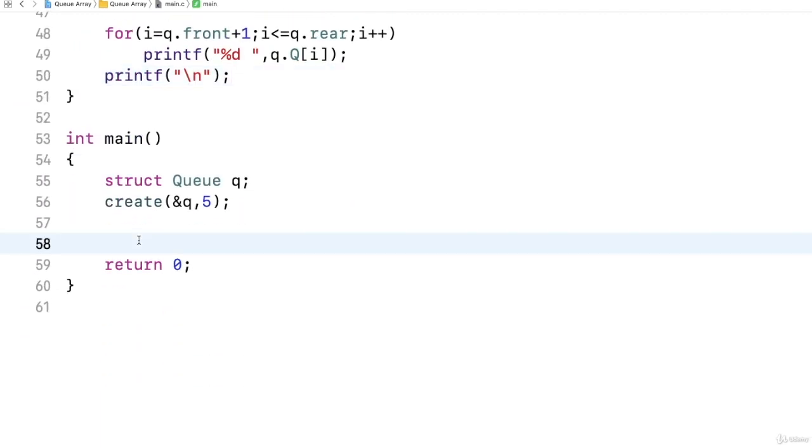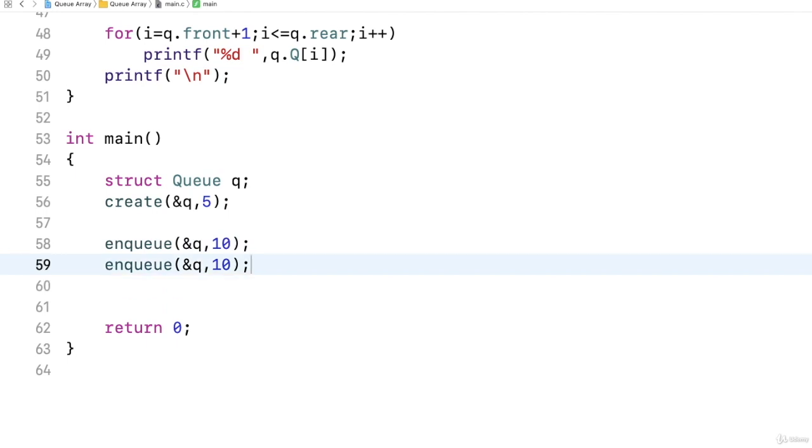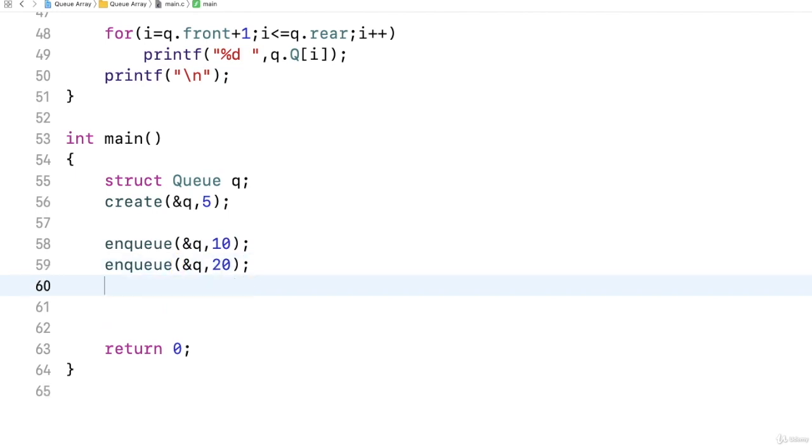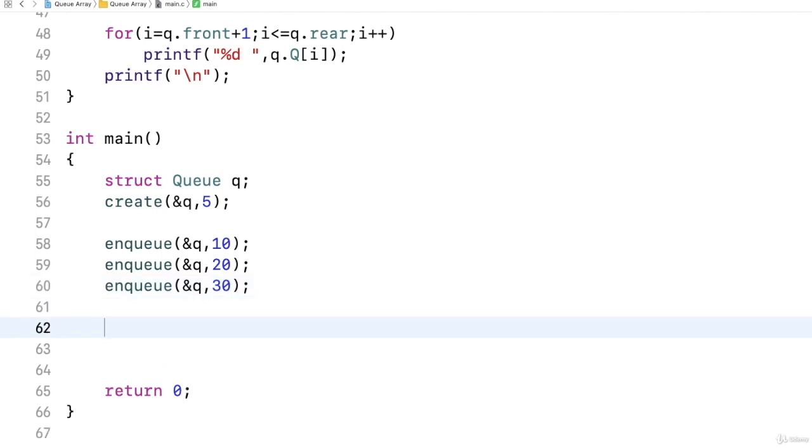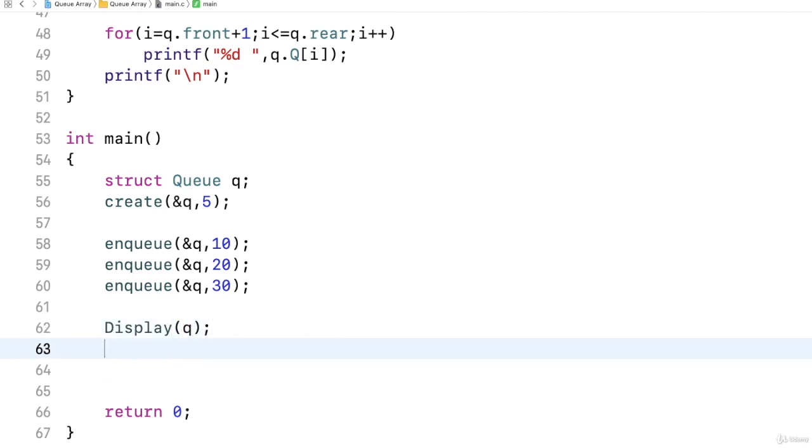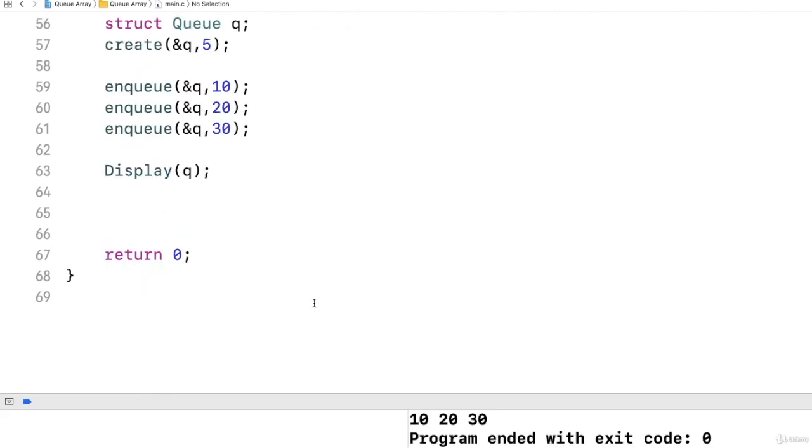Now inside the main function, let us insert a few elements. So I will call the function enqueue, and in this queue, I will first insert 10. Then I will insert 20. Then I will insert 30. So I have inserted three elements. Let us call the display function, display queue. It's not taking a pointer, it's not by address. Let us run this. Yes, the queue contains 10, 20, and 30. And that's it. This is sufficient.